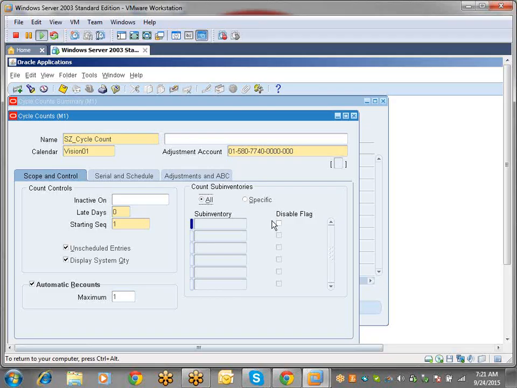Any reason behind this? In the physical counting case, you have to count all items, then only the system will allow you to adjust quantity. But in cycle counting, whatever items you counted, immediately you can adjust quantity for those items. No need to wait until counting all the items, whatever items are available. Due to that reason, I am continuing with all sub inventories. Okay. Next, serial and schedule.